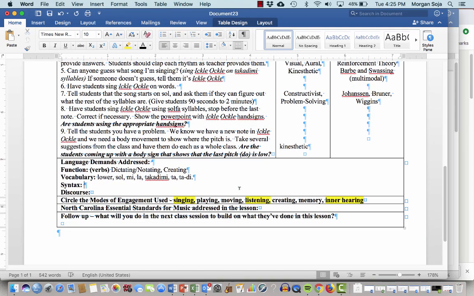So in this case, rhythmic dictation is using symbolic notation for each beat. So that's kind of what they're doing there.